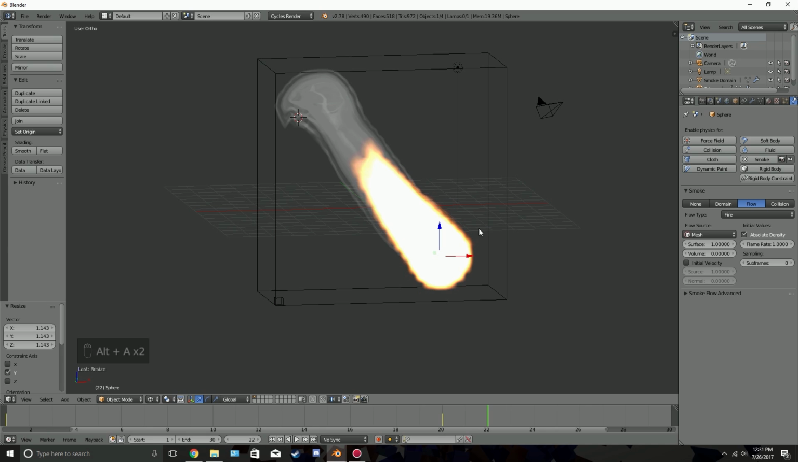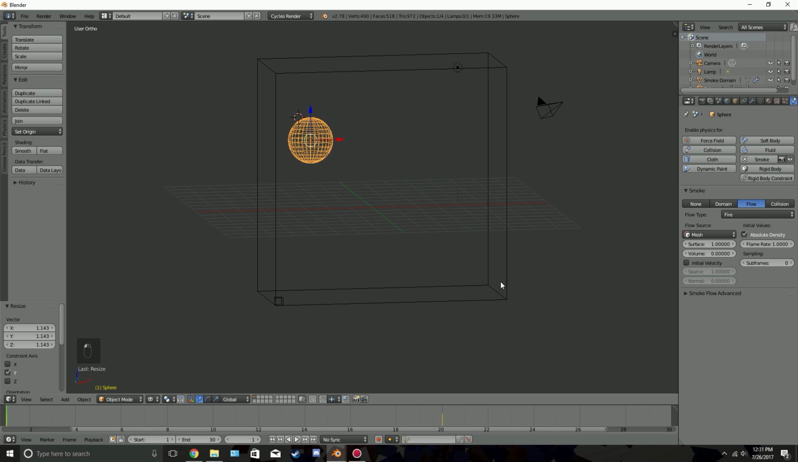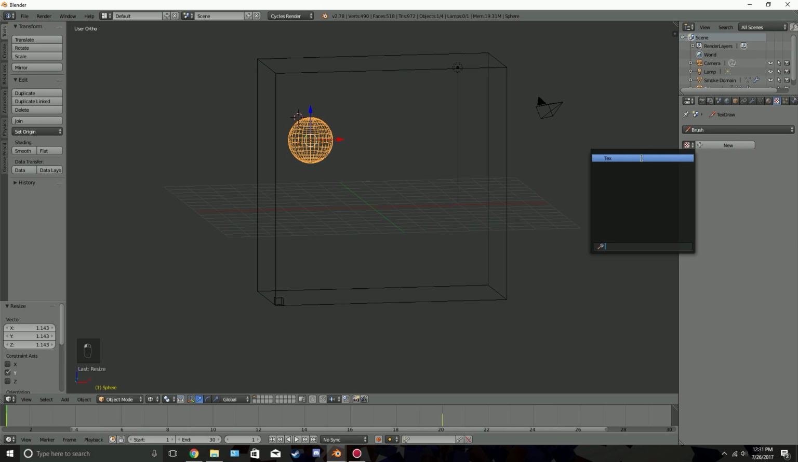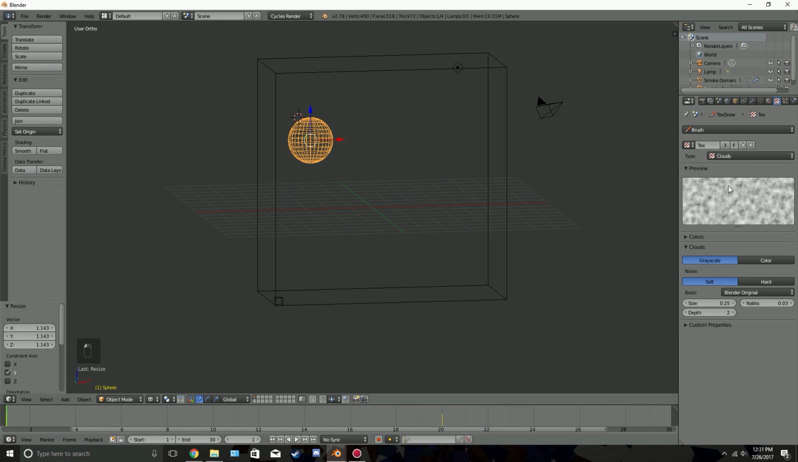So that's pretty cool already, but there's a lot more stuff that we can do to make it look even better. You can use a texture. I'm not going to do that. I'll show you guys what it looks like though. So I'll click here, click on texture, and then come over here and change it to the text, and then I'll change it to clouds.